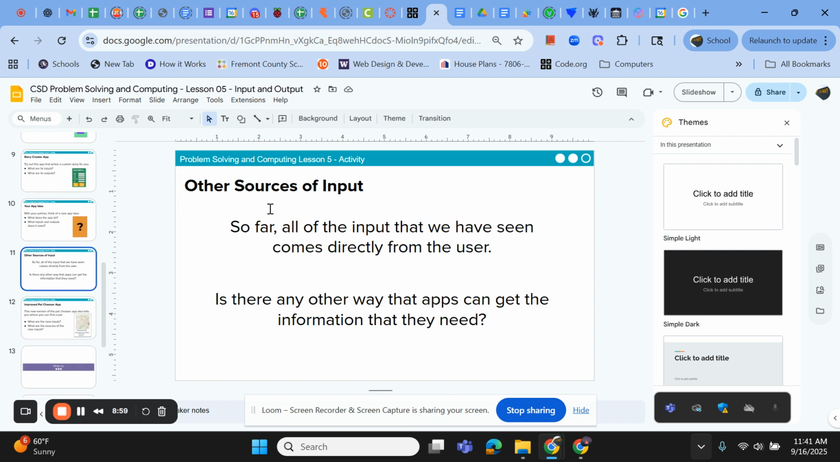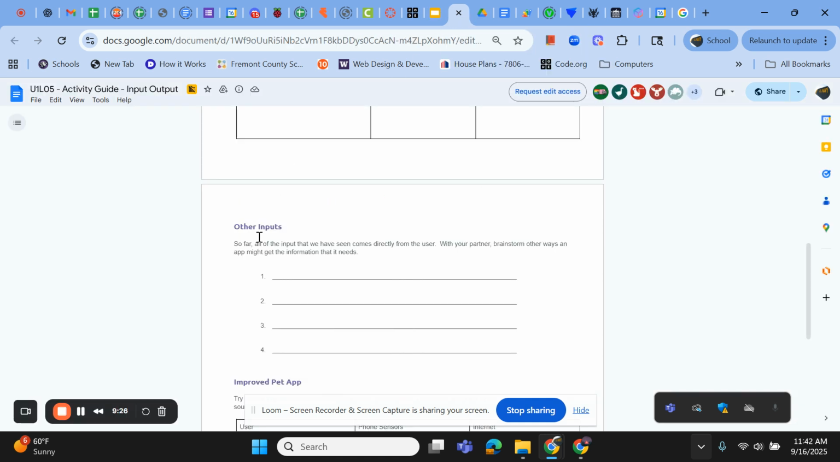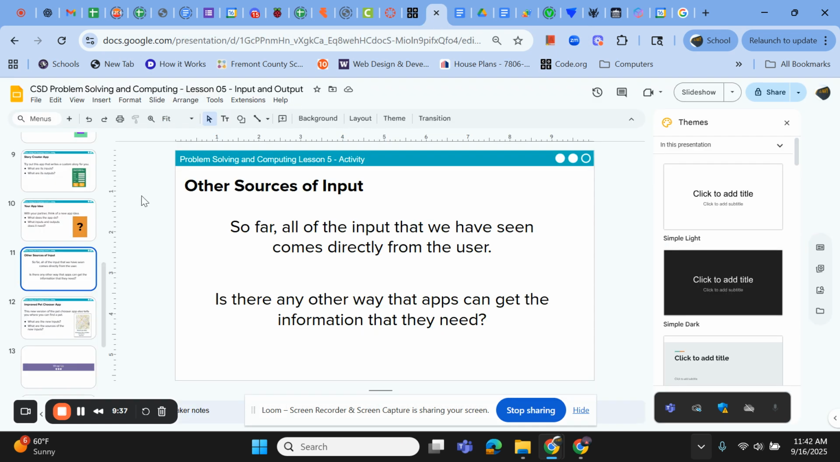Other sources of input. So far, all of the inputs that we've seen come directly from the user. We've been clicking the button, yes, I want that, or I type my name in, or whatever. It's been coming straight from us as a person. We're the user, right? Are there any other ways that apps can get the information that they need? So think about that. Other inputs. Are there other ways things can get information? Other ways computers can get information? Do I always have to give it everything it needs? Think about that. You and your partner work through that together.